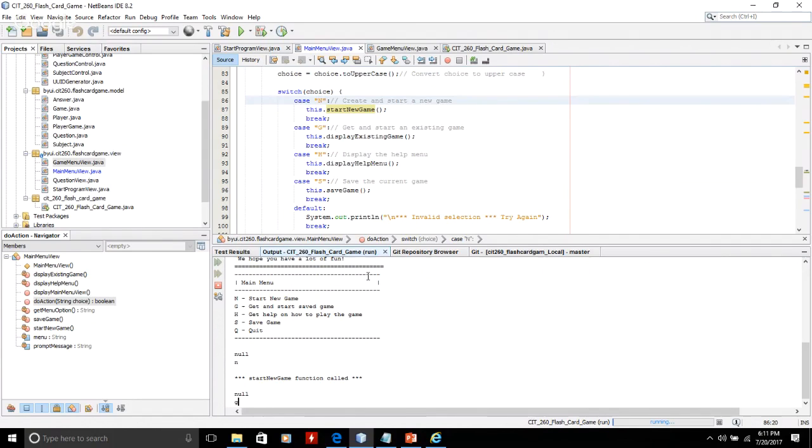Okay, letter G, it has been successful. It also works if I enter an uppercase letter G, start existing game. The function is still called. Let's continue with the display help menu.